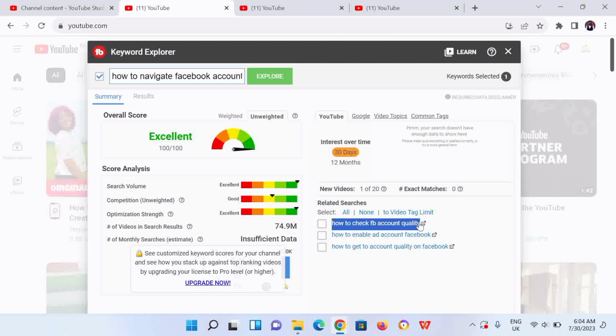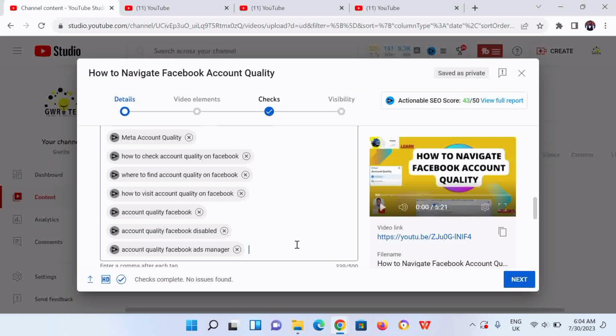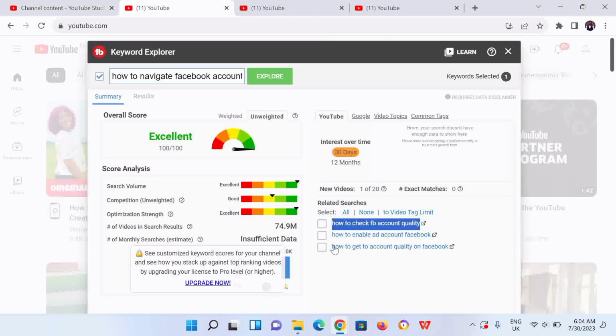So don't forget the tag is the major area where you do lots of the SEO work. Next is your title. Select a good title and also add your title in your description.